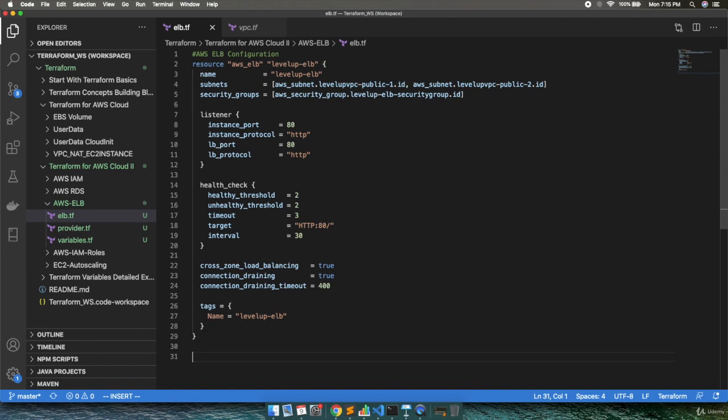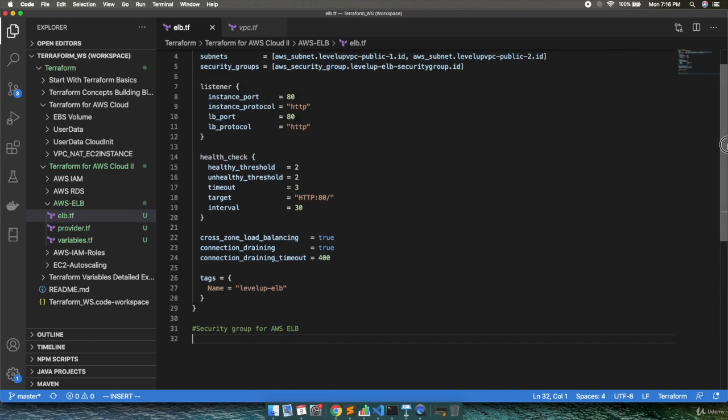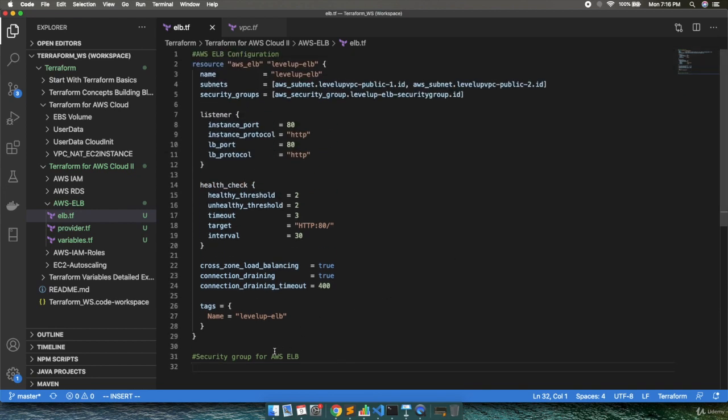What do I need to define? I need to define the security group. So I will define the security group for the ELB. So generally team, I'm defining all the resources in a single file. You can see I'm defining the ELB in the same file and the security group as well in the same file.